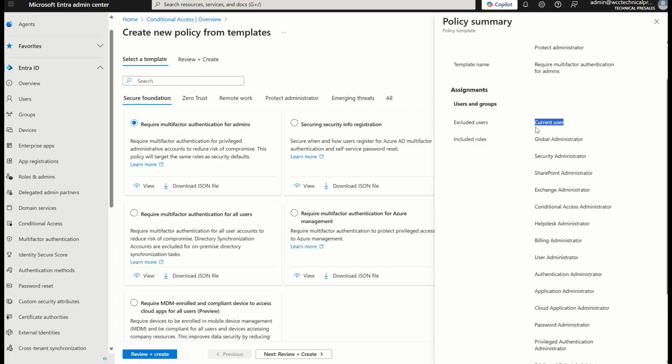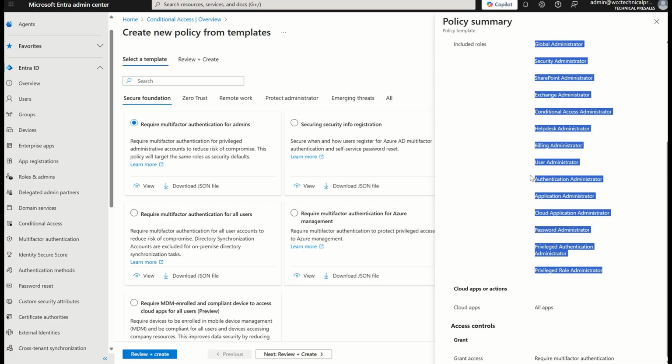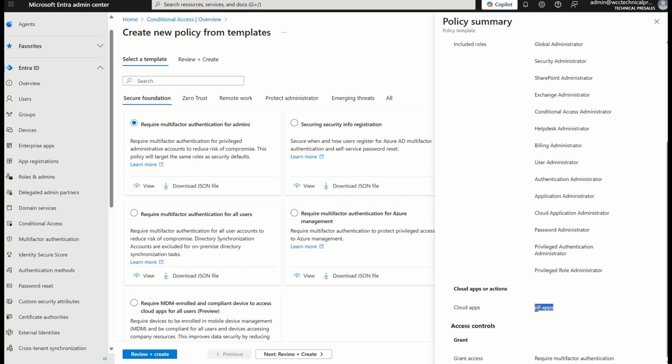And it's going to include all these directory roles from global administrator, security admin, SharePoint admin, so on and so forth. Not only that, it's assigned at the scope level to all cloud applications, being Exchange Online, SharePoint Online, Microsoft 365, Microsoft Azure, so on and so forth. And the access control is require multi-factor authentication. So what we're saying in essence is anyone in scope, being any of these privileged roles, accessing any M365 SaaS application will have to satisfy multi-factor authentication.